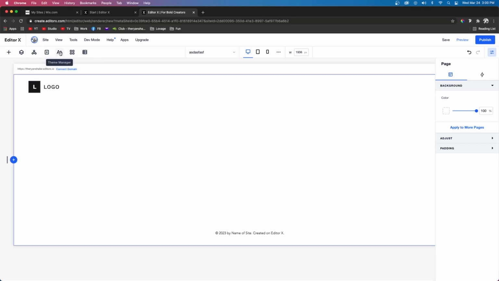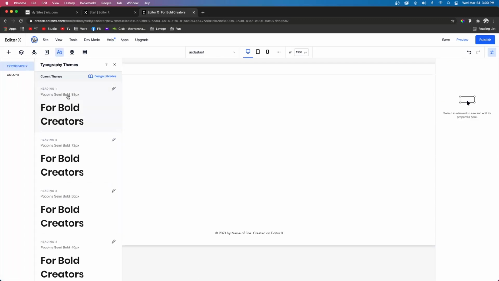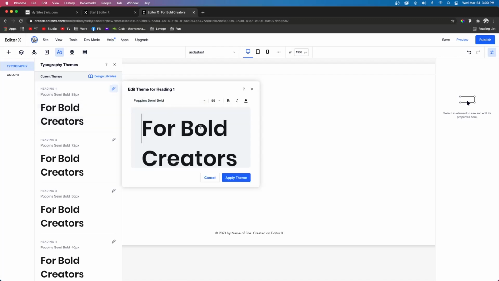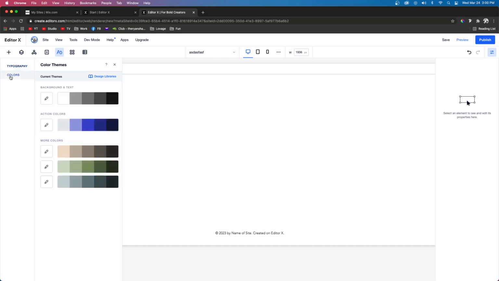Next to the pages icon is the theme manager. This is basically exactly like the theme manager from the classic editor. You can change the fonts, the colors, and sizes for each of your headings and paragraphs. And then if we click over to the colors tab, we can set the colors for the website as well.